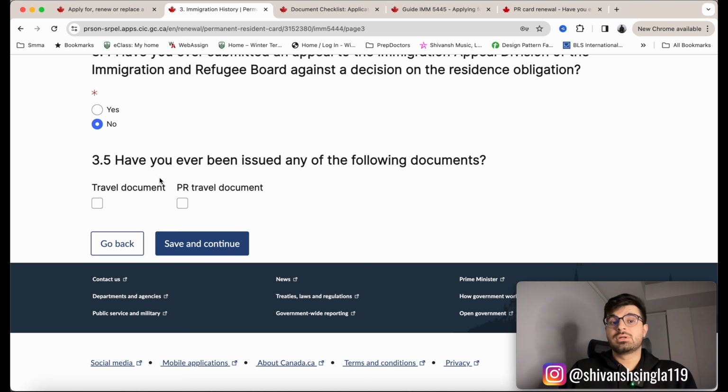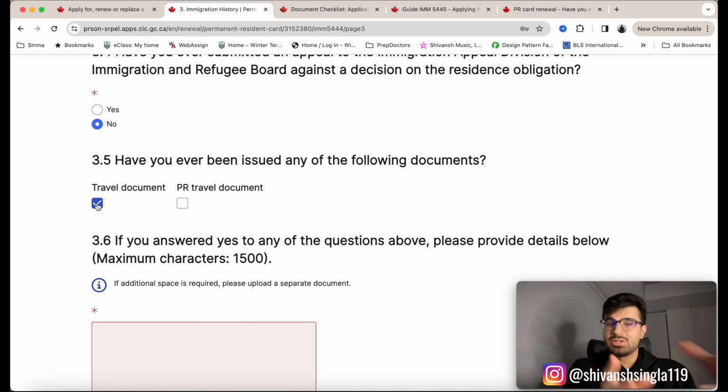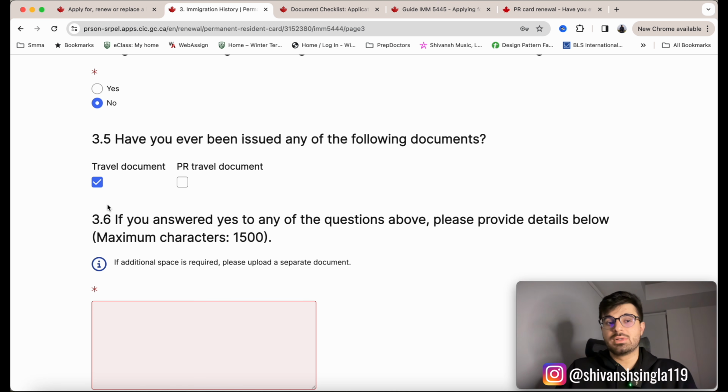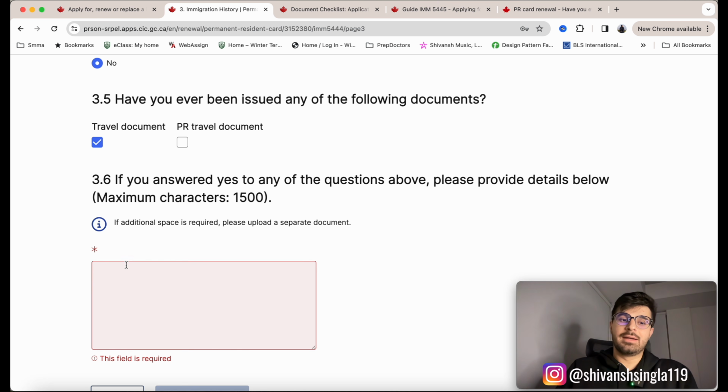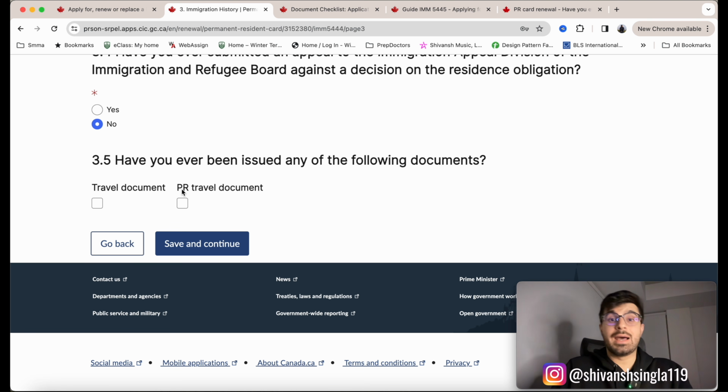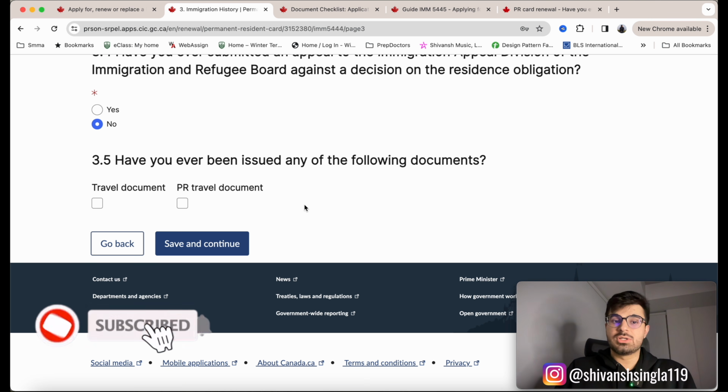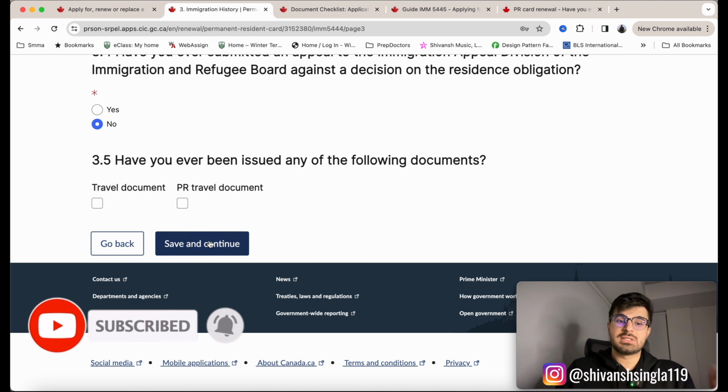Similarly, if you were ever issued a travel document, and a travel document in this case, based on my research, does not really mean a visitor visa or a study permit or anything of that sort. It's basically a different type of document that is used to travel to Canada. And if you were issued a travel document in the past, then you can enter that information over here. But in my case, I did not choose any of these, even though I was a student once. I had a PR card earlier. I also had a work permit before that. So I just did not check any of these options and I just clicked on save and continue.